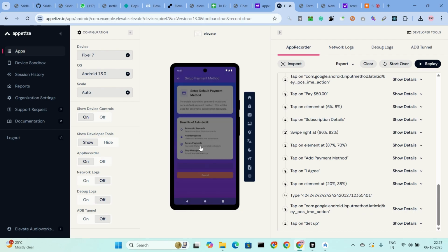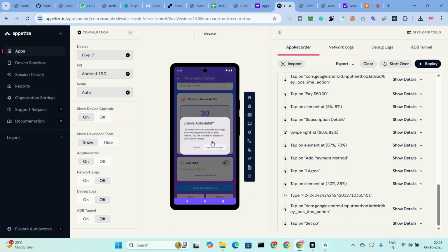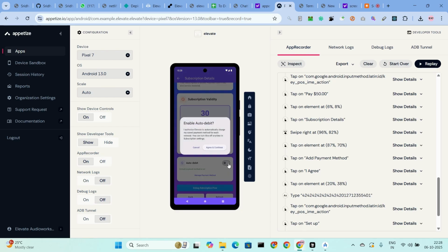Once it is done, it redirects to the existing page. Yeah, now we can select auto payment and it is done. If it is not required, the user can disable the auto payment. Again, if the user is willing to enable the auto payment, they can click it, and there is one confirmation message. So we have already set the payment.